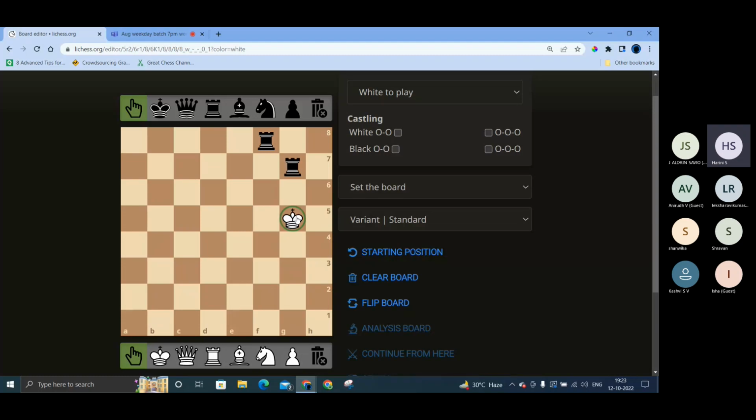Now the king has to escape this. There are three ways to escape. The king can move to a safe square and escape. Now check if this king, which is on g5, has any safe square to move to, and then tell me. Which is the safe square for this king, Kashvi? It's easy. You just have to.